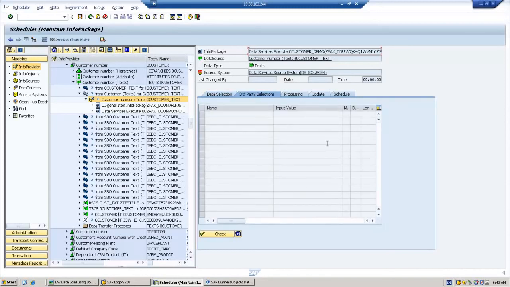Initially, the default is going to be all grayed out. We're going to want to hit the refresh button, and then this makes the connection to Data Services and outputs what Data Services needs as input parameters. So if you see here, the mandatory fields that are required are repository and job name. So let's go ahead and give our Data Services repository name, and then enter our job name.